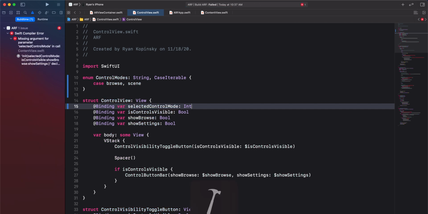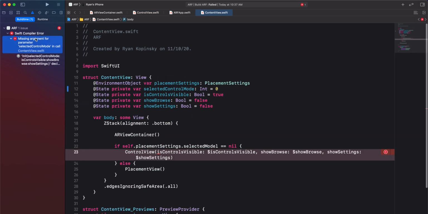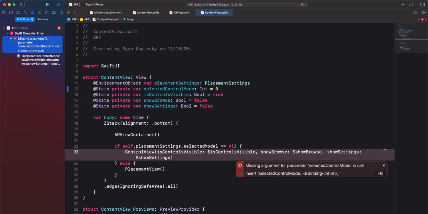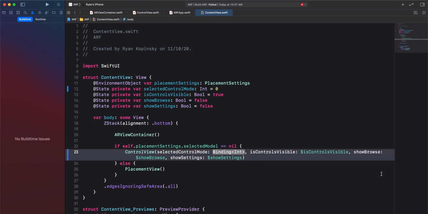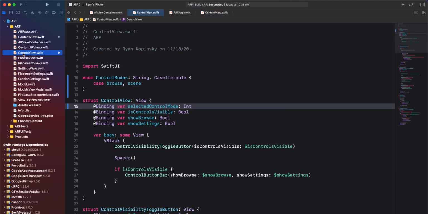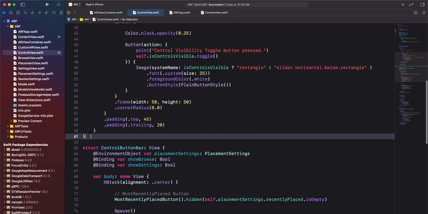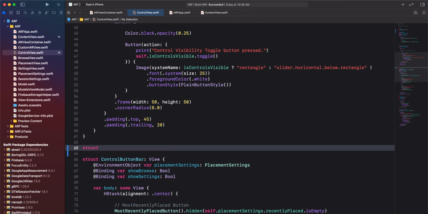When we build the project, we get an error in ContentView.Swift saying missing argument for parameter selectedControlMode in call. We'll use the autofix feature to add a parameter in our control view constructor call. We can now pass in a binding to our selectedControlMode state property. Moving on, we'll navigate to our ControlView.Swift file and create a new struct above our control button bar struct.